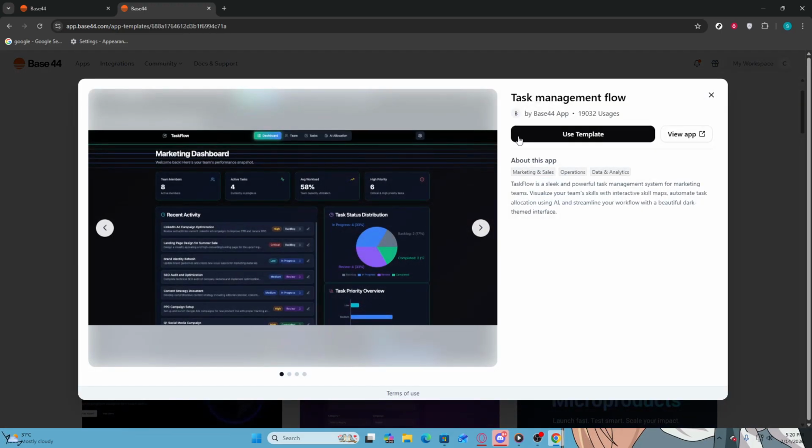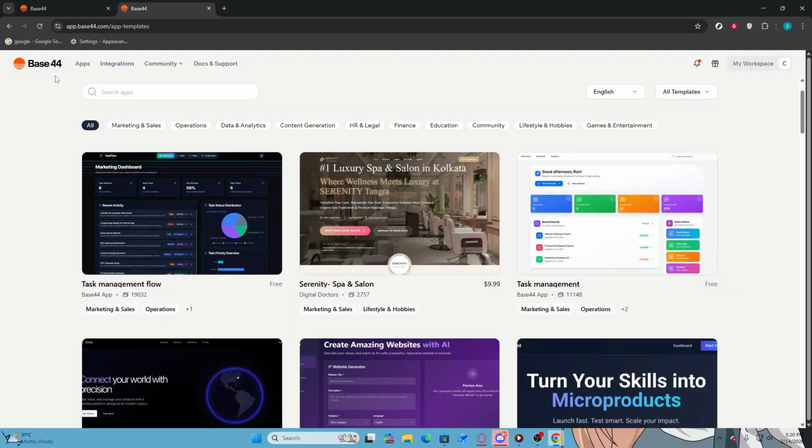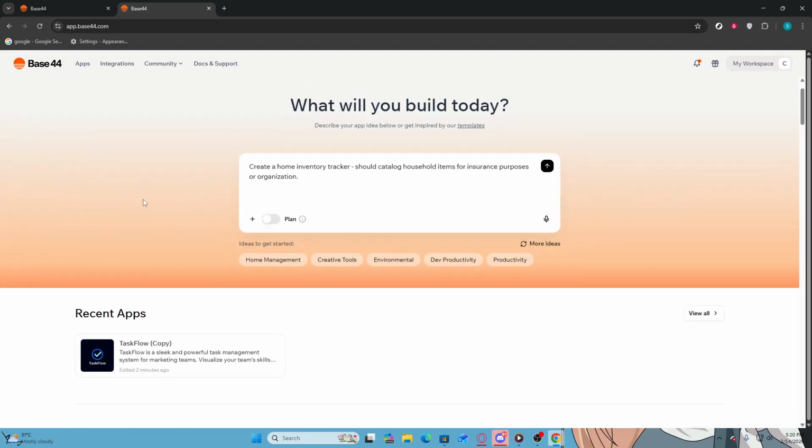Once you have reviewed the details, consider using the template if it aligns with your project requirements. This can save you time in the development process. Next, click on Home to return to the main dashboard of Base44. This will allow you to navigate to other areas of the platform as needed.